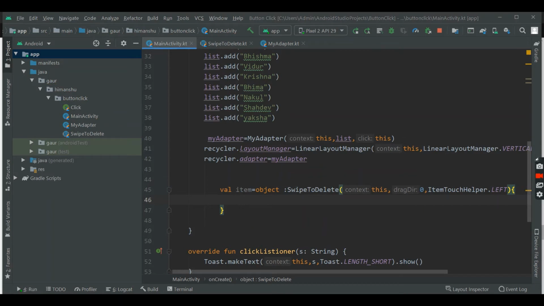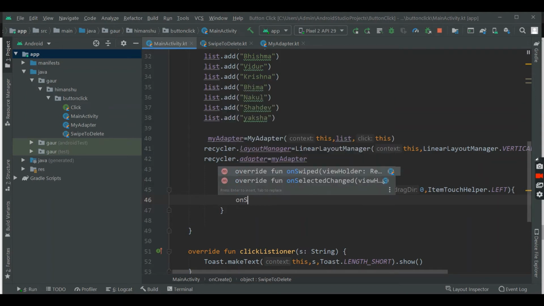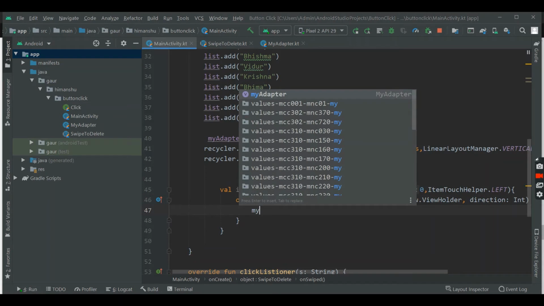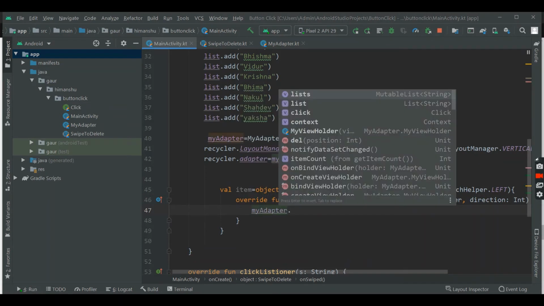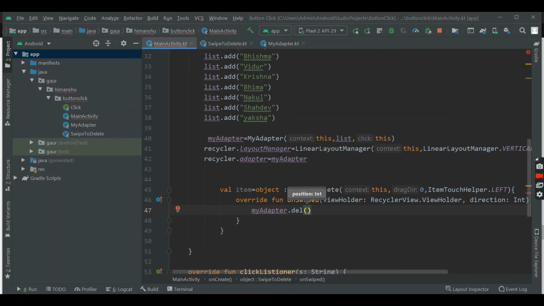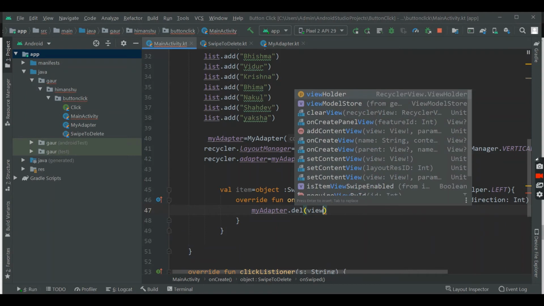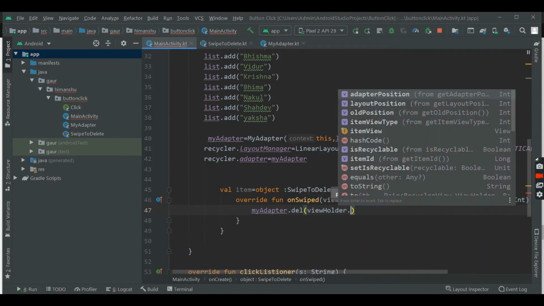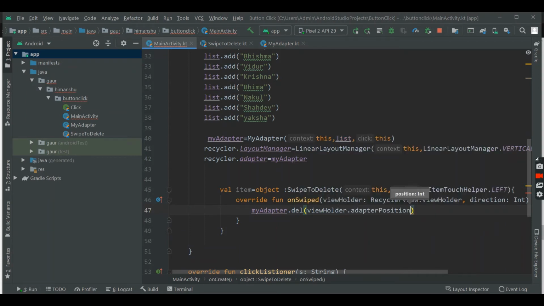So ItemTouchHelper.LEFT means if we swipe our item to the left, then it will perform a certain operation. What operation can we do here? In onSwiped we can call our adapter's delete function, which we can create. Now take our adapter position by using this view holder.